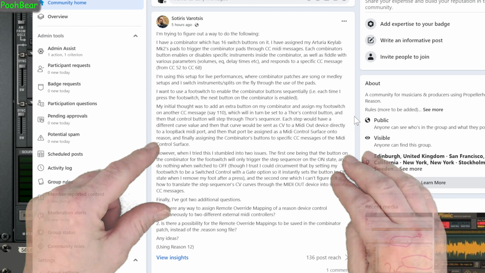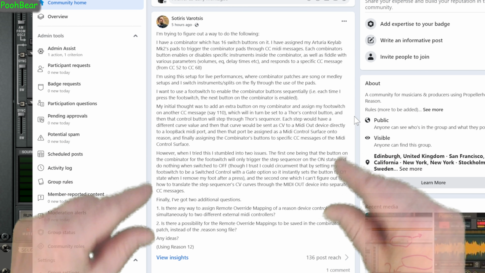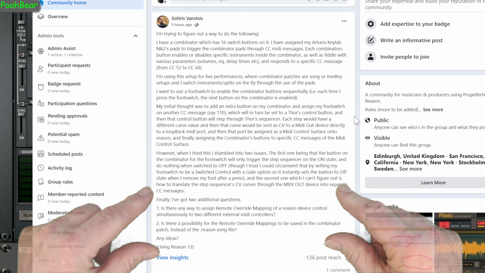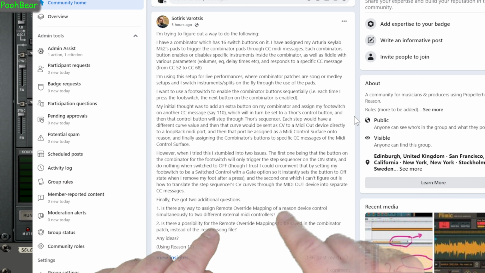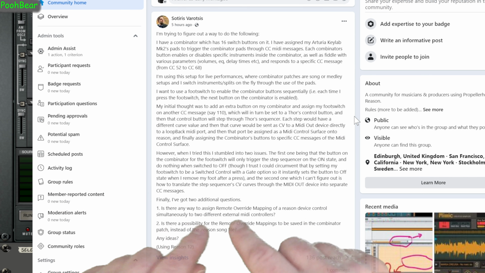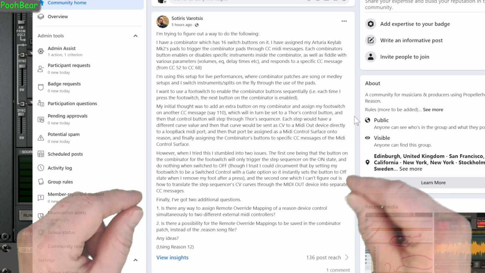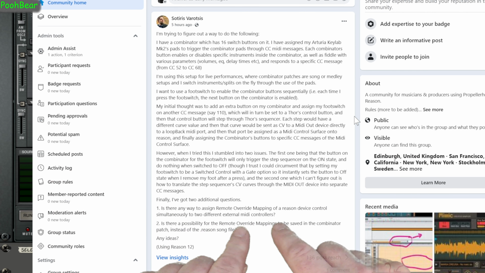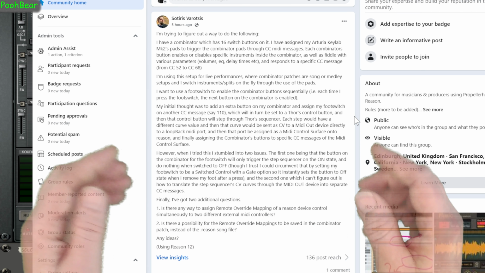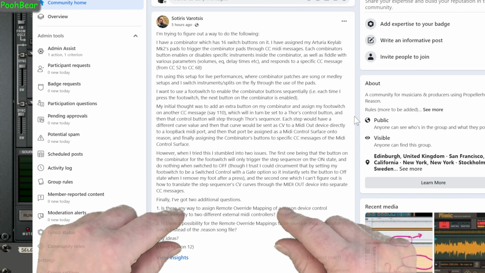Obviously, I stumbled across a couple of issues which maybe I'll actually talk about, and there's two final questions here, which are: is there any way to assign a remote override mapping of a Reason device control simultaneously to two different external MIDI controllers? No. Is there a possibility for the remote override mapping to be saved in the combinator patch instead of the Reason song? No. So them two answers are no.